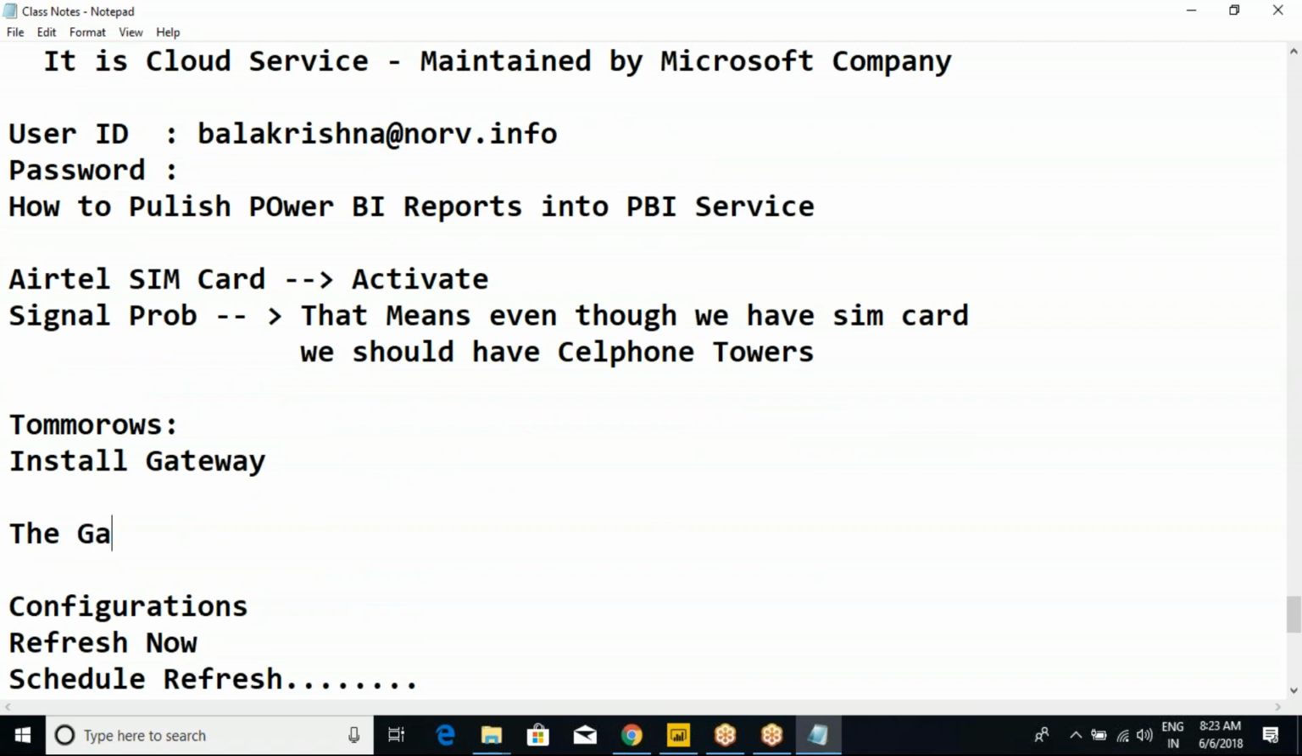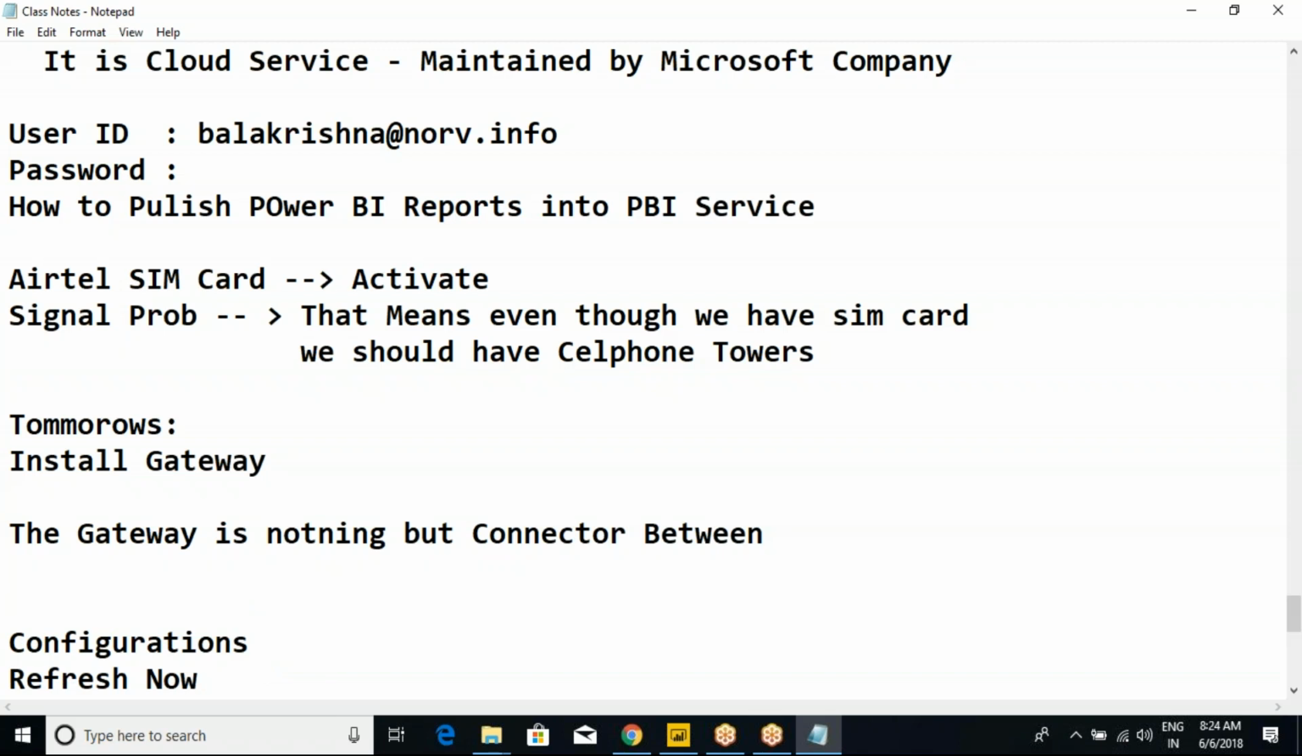So can we see the gateway is nothing but a connector between whom? Power BI Desktop? Sure. I could say source systems. Source system and Power BI service. Will you agree or not?